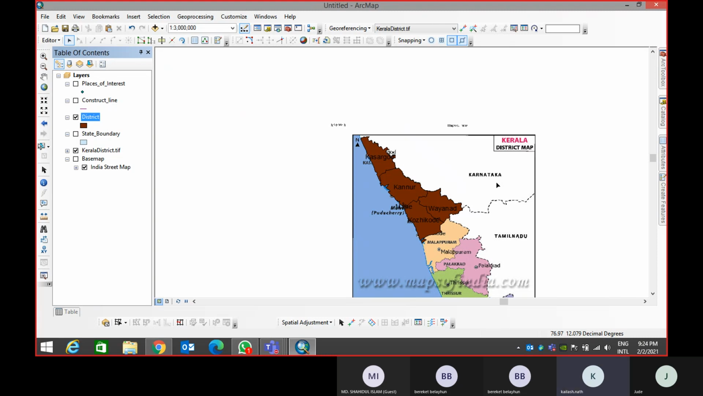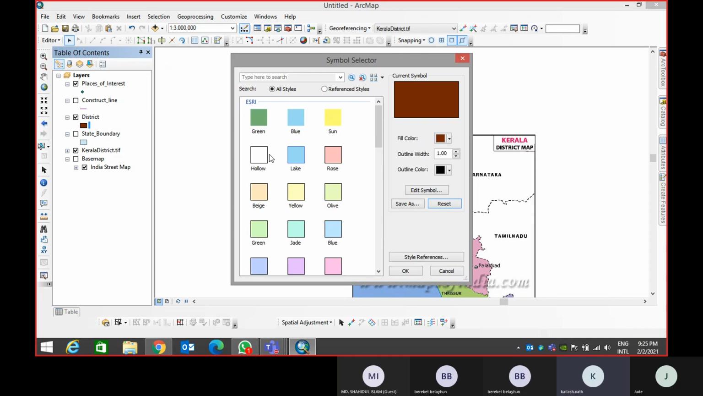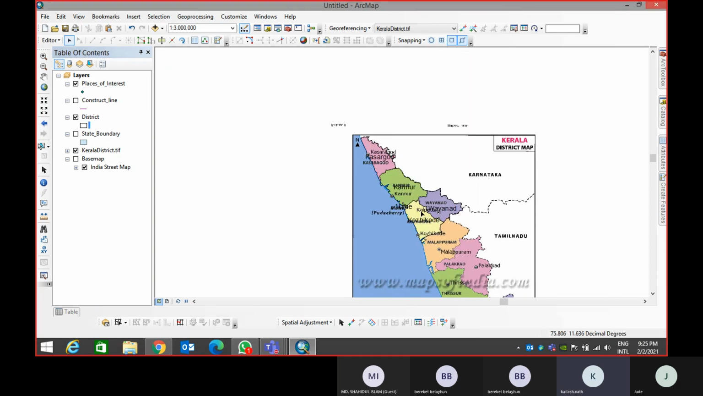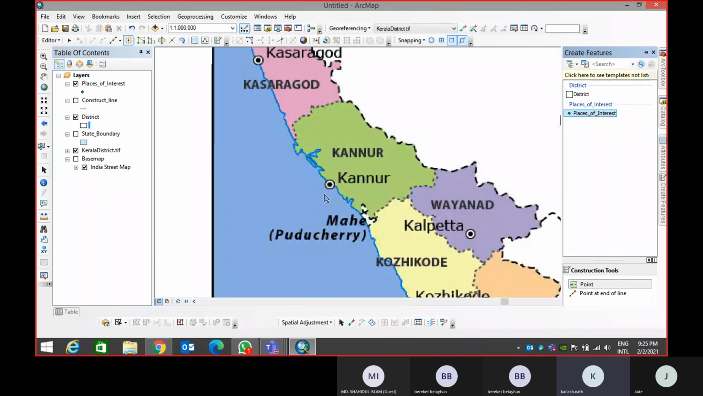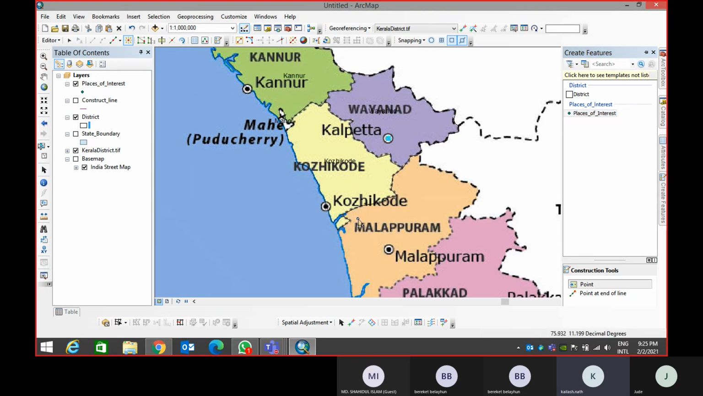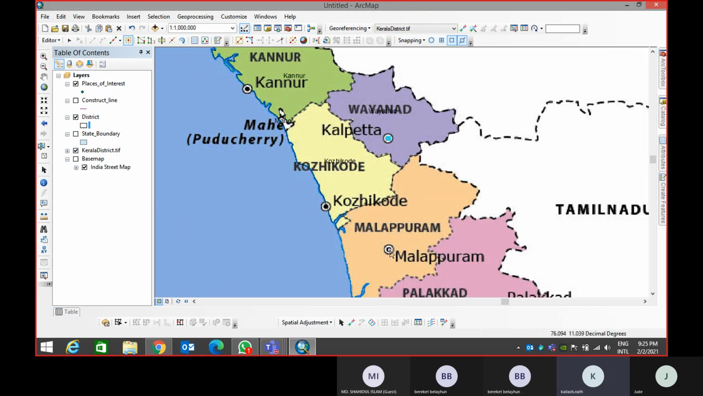Now, how to create point data? It's the same process. Select or make the point data visible. Before you do that, I would suggest you make the polygon hollow. Go to your create features, select your point feature. You've got your construction tools at the bottom over here. Now here you don't have to give F2 or double click, just a single click will do the job.